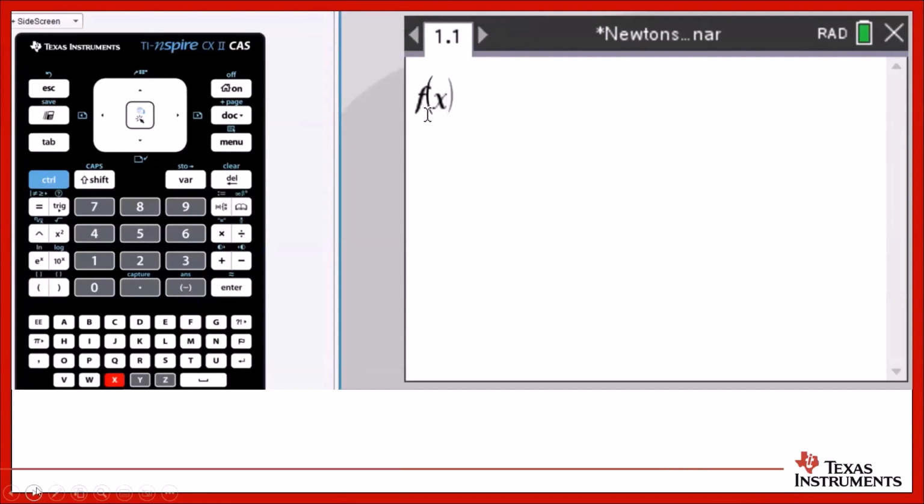So let's look at it again, and this time I'm going to use the initial value as 5, same function, x cubed minus 7, and I'll start with the initial value of 5.